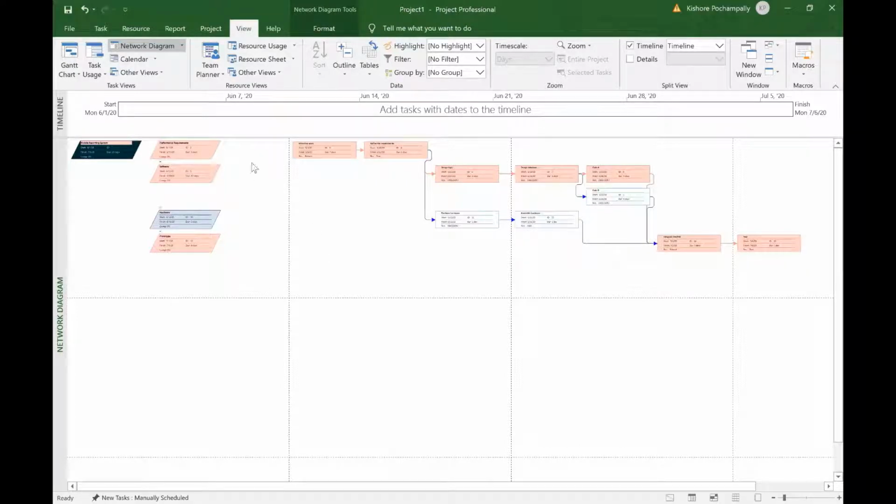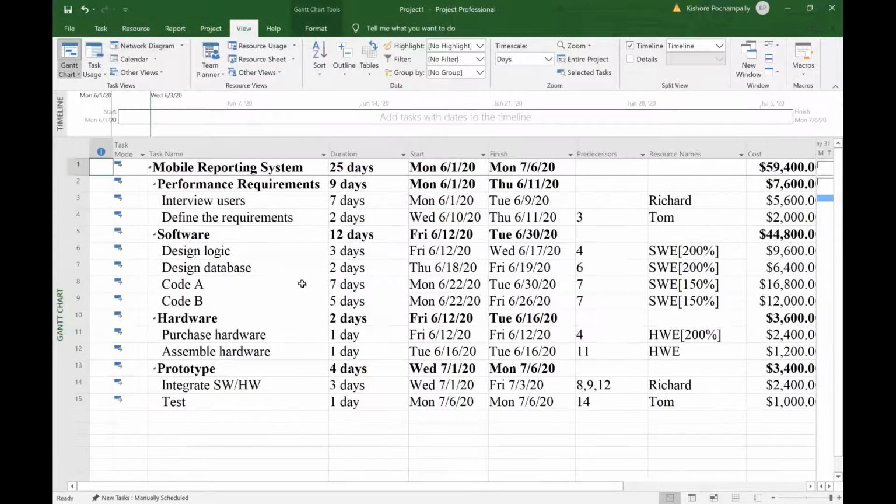If you want to go back to the previous view, again, you click on Gantt chart icon on the top left corner, and we go back here.